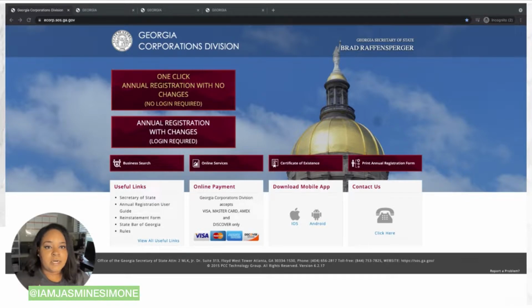Alright, so let's jump right in. I have 4 tabs here, as you can see. The first one is the web page, which just has your online services. Once next year rolls around and you have to do your LLC filing, that's what these 2 buttons are for. One-click annual registration with no changes, no login required. You literally just go in, type renew, and then put in your card information. That's it. Annual registration with changes. Say your business address changes, members change, or your registered agent changes. We'll get into what a registered agent is, and that would be something that you would have a change for.